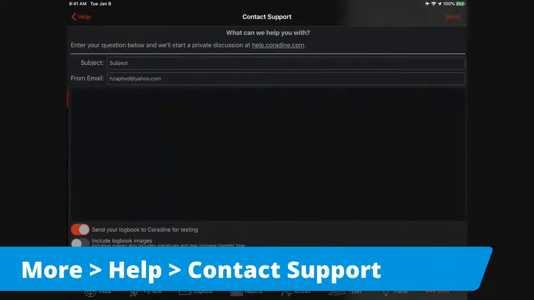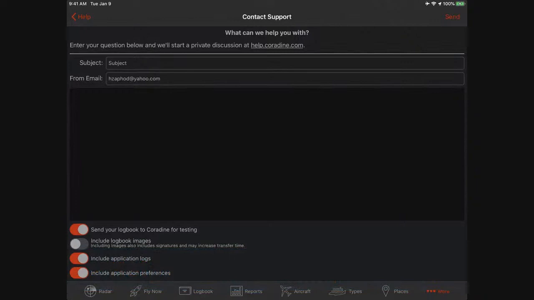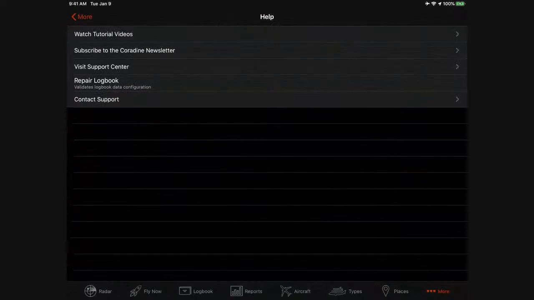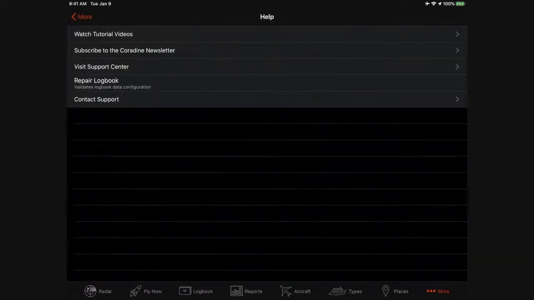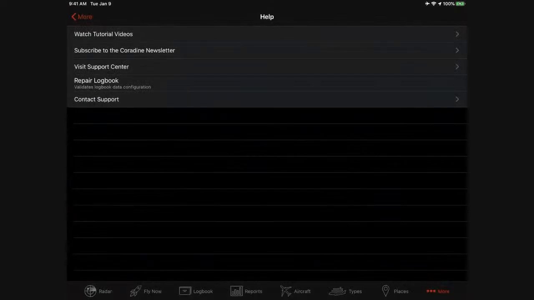Heather, you were saying? I don't know that this is relevant to what Paul's experiencing, but if at any time things aren't working quite as you'd expect within the logbook, if something just seems to be off, we do have a repair logbook tool. It's in the bottom right-hand corner more tab, and then under help, the second from the bottom option is repair logbook. And you can run this anytime. It's not going to change anything in your logbook, but if there's any sort of loose ends in the background that need to be tied up, or things that aren't quite working as you'd expect, it will run through a series of self-tests and make any repairs.